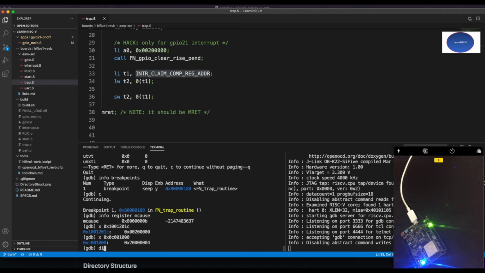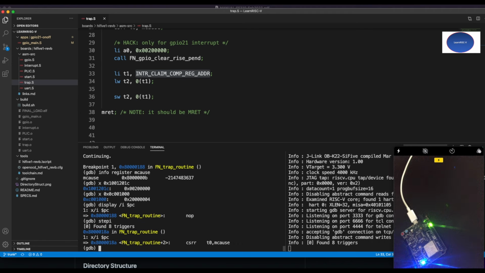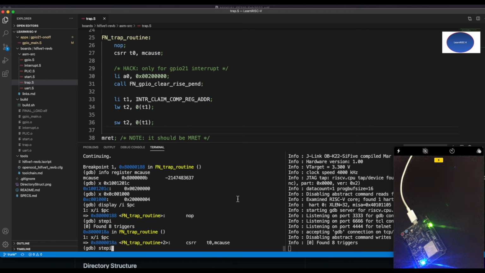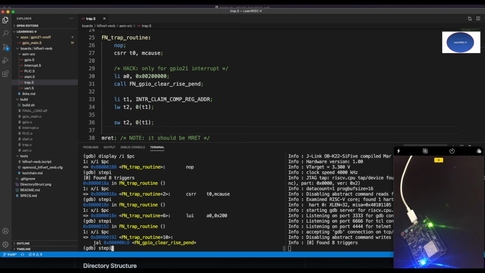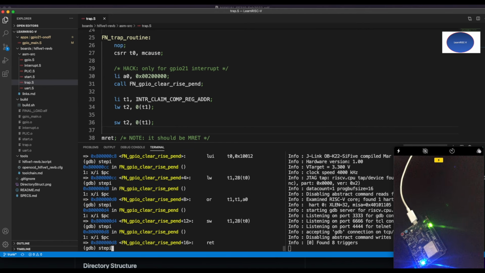Okay, I'll just step in. So right now it's here. I'll just run through this, and the pending bits will clear. Okay, so now it has come back to this function.